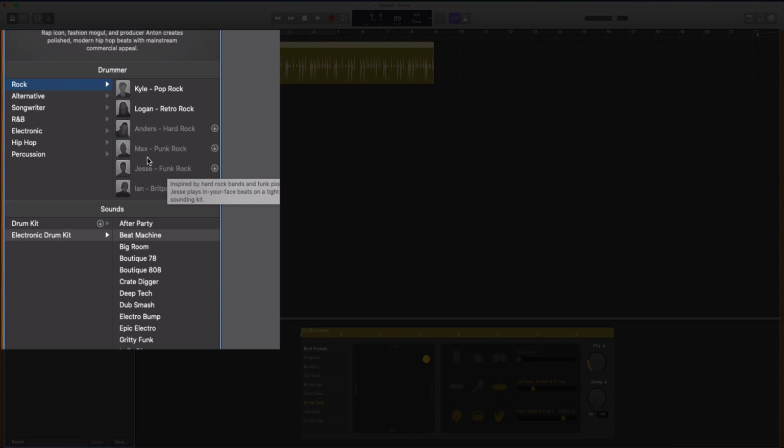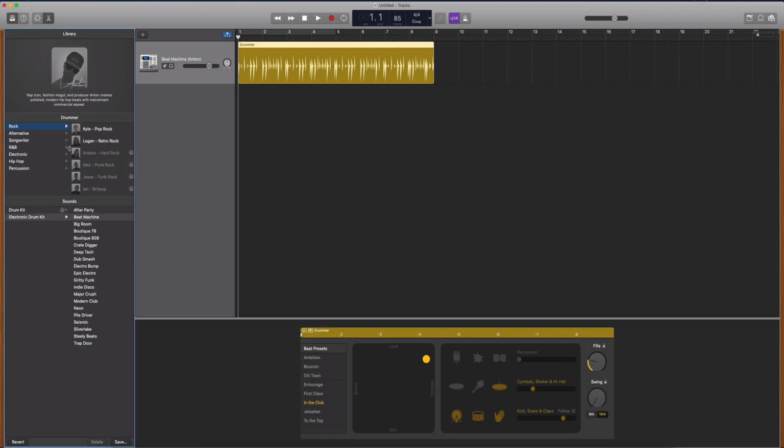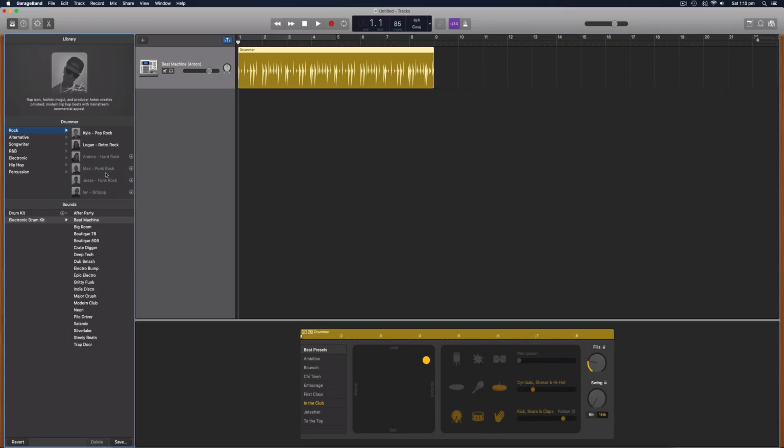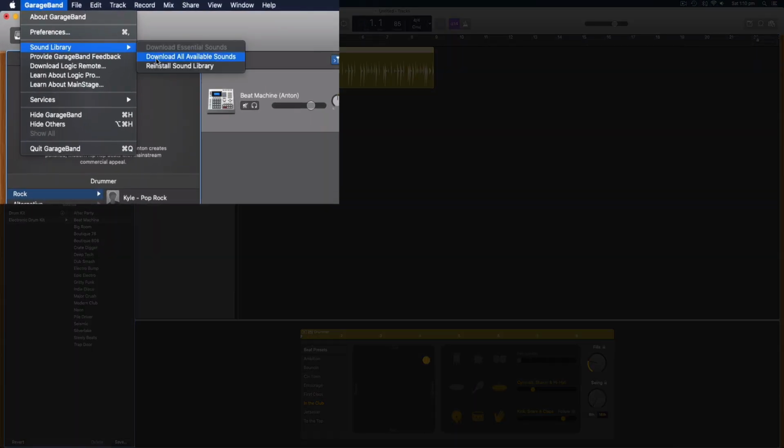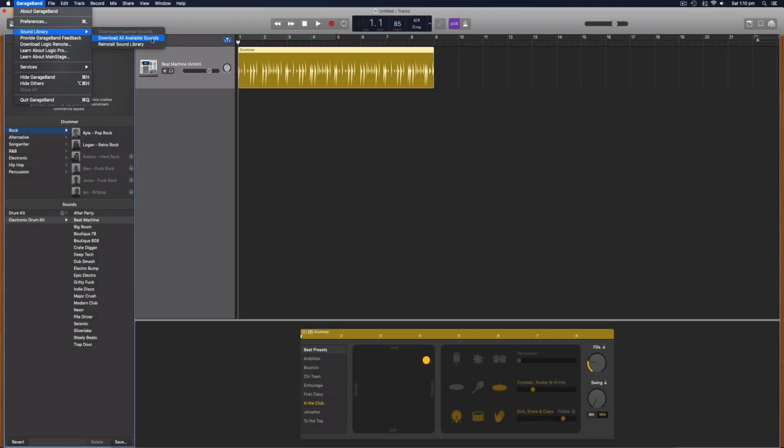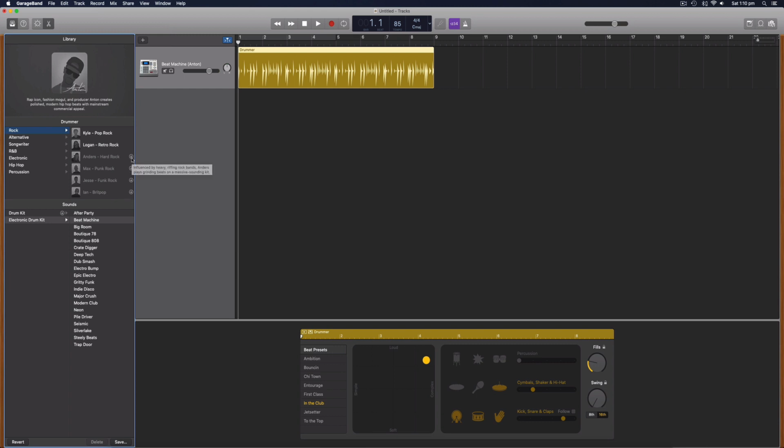GarageBand puts out new content, new drummer profiles, new loops, new software instruments, all sorts of content all the time. If you want to make sure everything is downloaded, simply go to GarageBand Sound Library and select download all available sounds. Just be warned that these are quite big. They are in the gigabytes if you're doing them all at once. So if you have a slow internet connection or limited space on your hard drive, you may want to download some of these individually by clicking on the downward facing arrow.